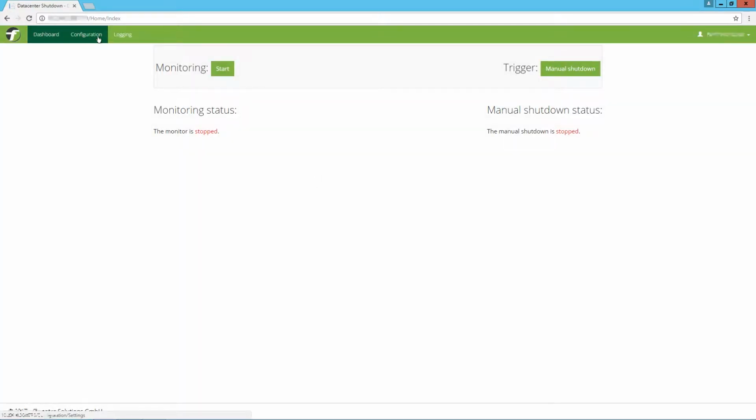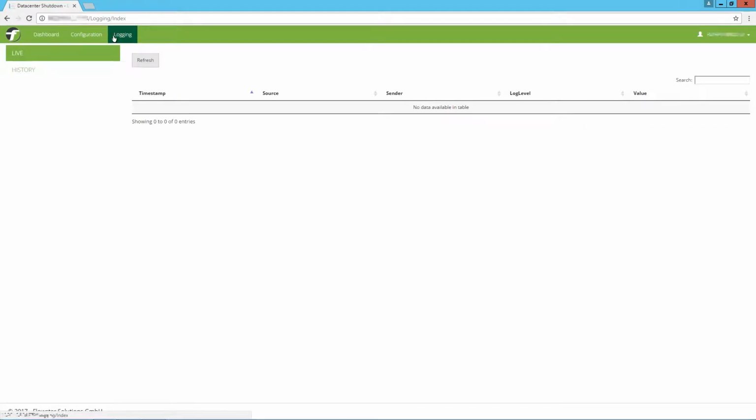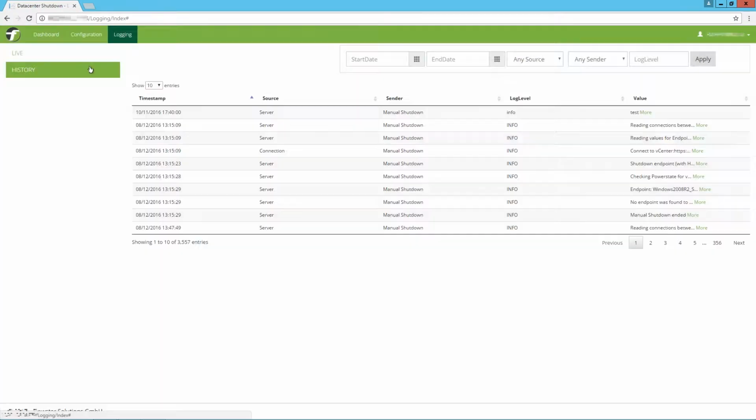We can change other settings through the menu bar above. There we can see our logging, a live logging and a history logging on the right side. We can sort our history logging regarding starting date, ending date, different sources or log levels. Now we can see what is registered in the log. Consequently, we can always retrace former actions.